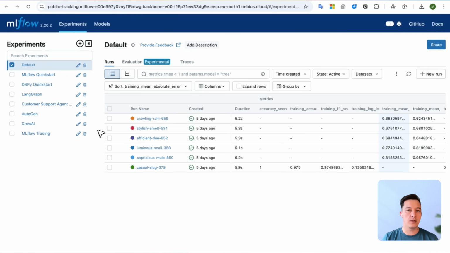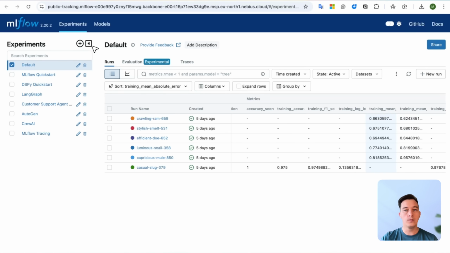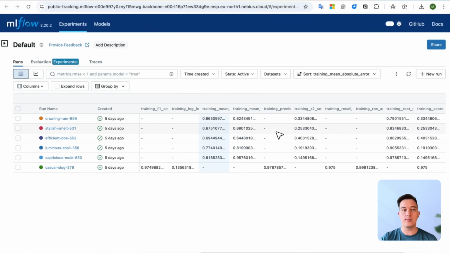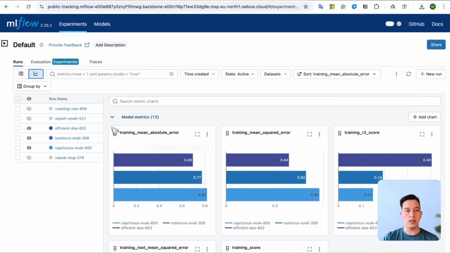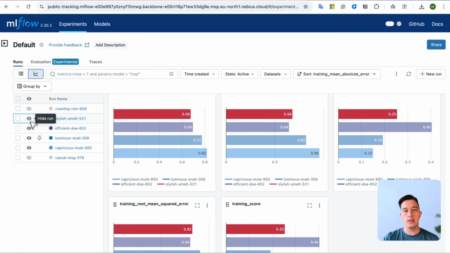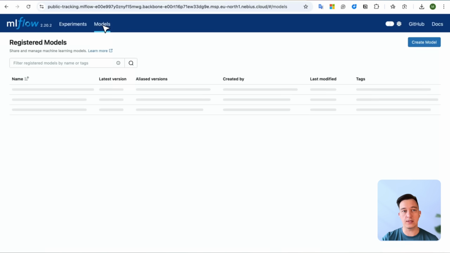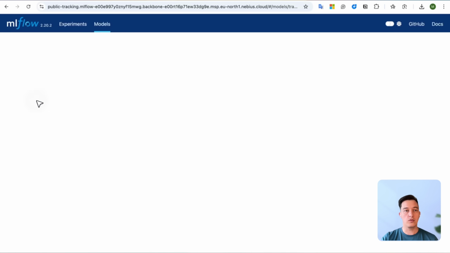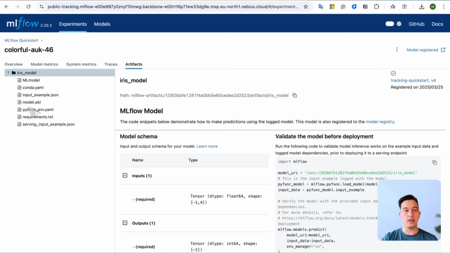So here I have already prepared a few experiments. The basic functionality of MLflow is tracking parameters and metrics of your experiments. There are a few ways to do it. For example, you can see it in a tabular way. You can visualize metrics as graphs. You can go to the model registry and register models for your experiments and track versions of them, and find all necessary information about the model itself to make it useful and run inference in production.